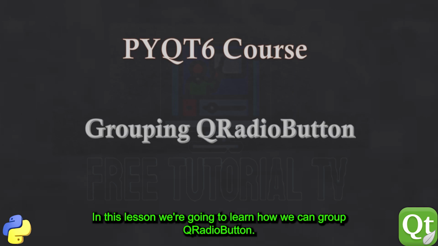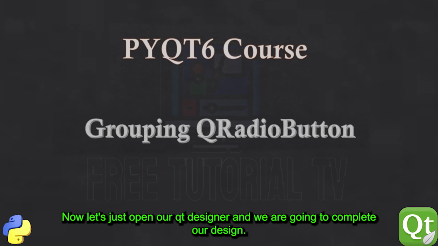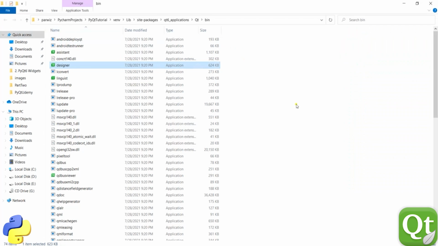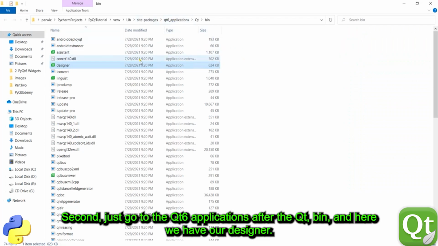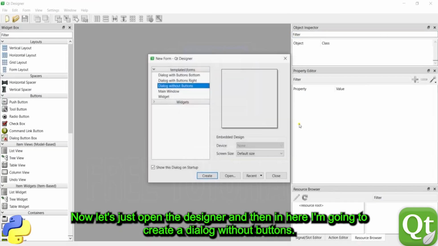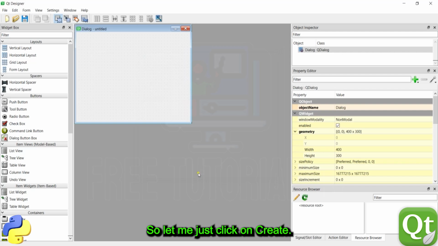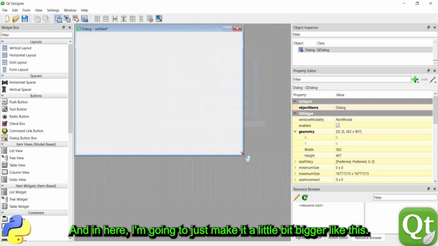Okay, in this lesson we are going to learn how we can group QRadioButton, and let's open our Qt Designer and complete our design. Let's go to the Qt6 application, after the Qt bin, and here we have our designer. Now let's open the designer, and in here I'm going to create a dialog. Let me click on create. So this is my dialog window, and here I'm going to make it a little bigger like this.